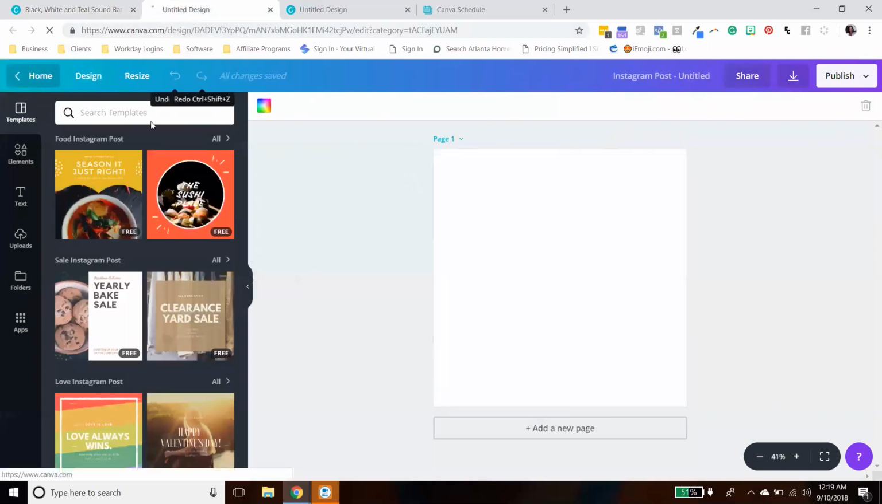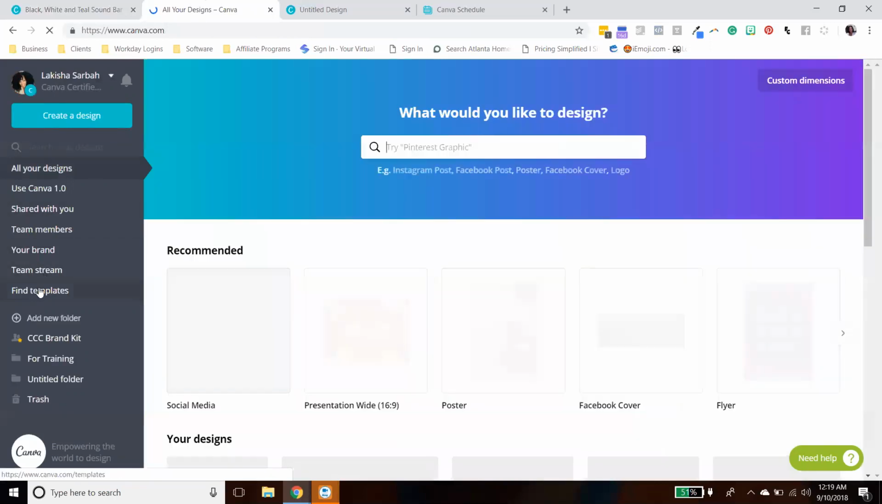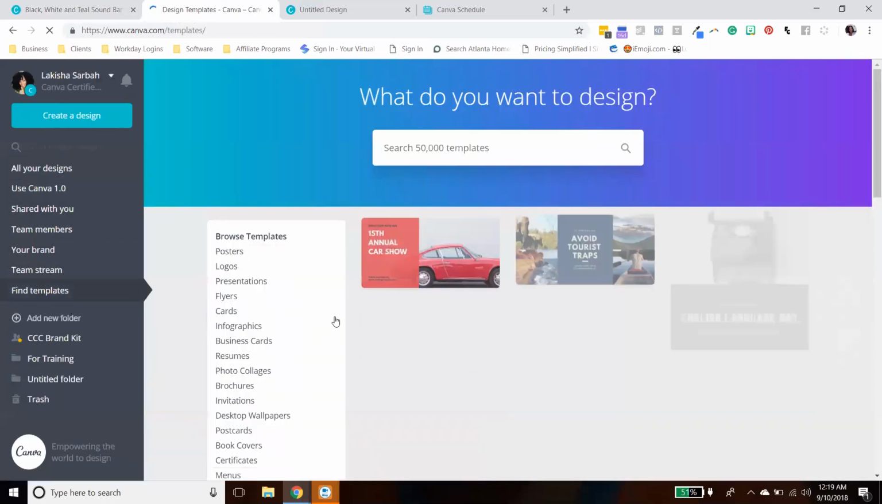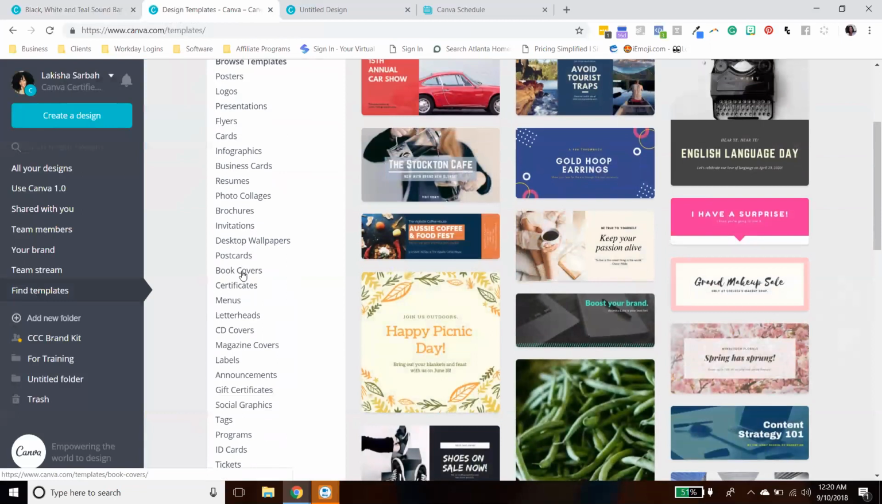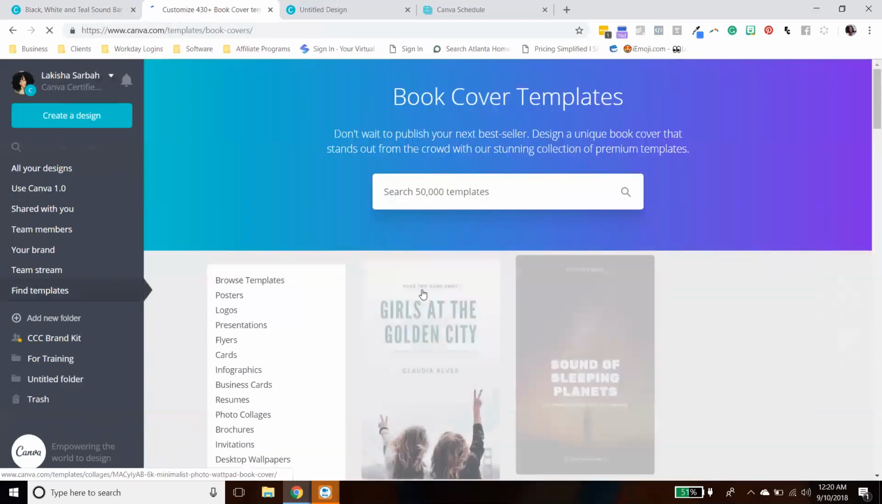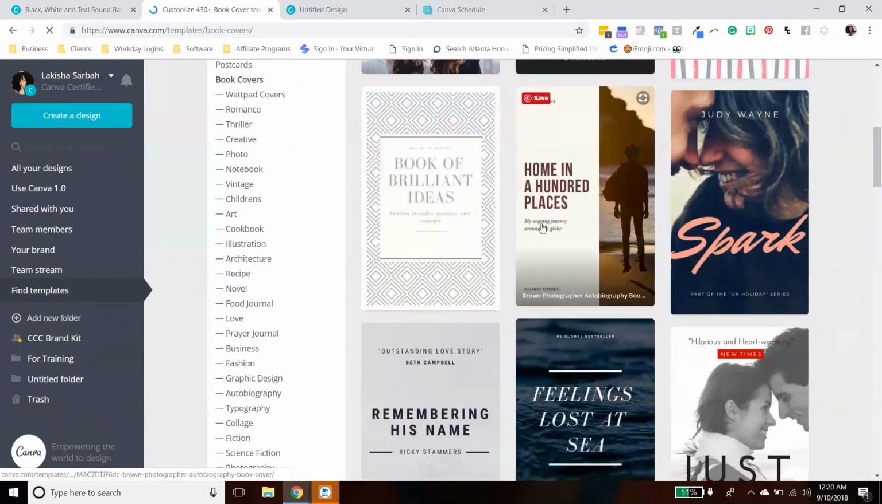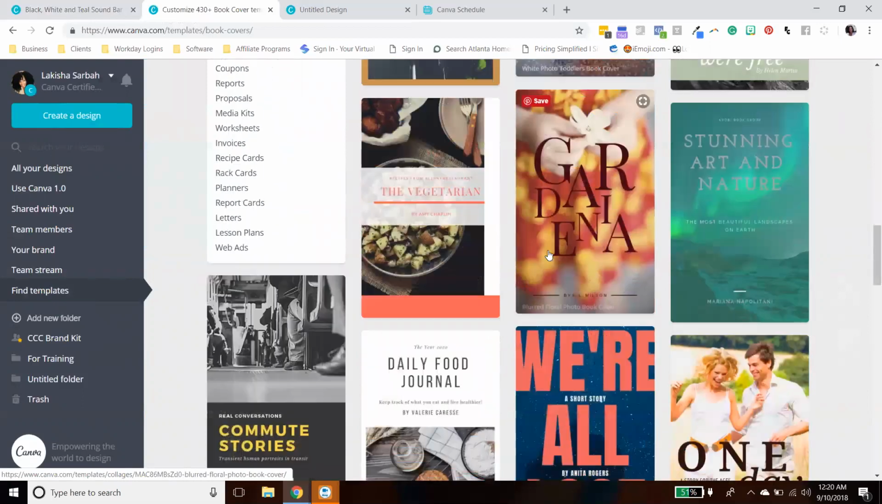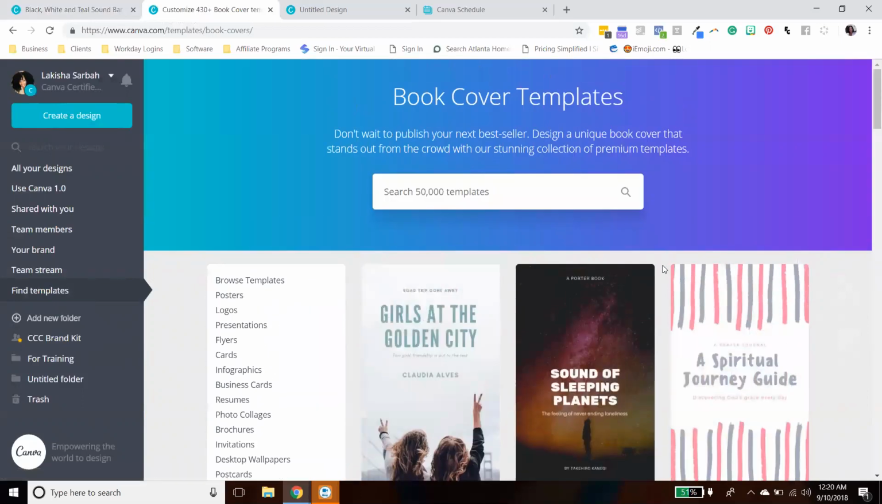All right, but let's go back to where we were, to templates. Right, so again, you just go with whatever it is that you're looking for, book covers, and then find the book cover that you want. If you want to use the template section, this is a way for you to do that. Or again, you can search here, okay, to get your templates.